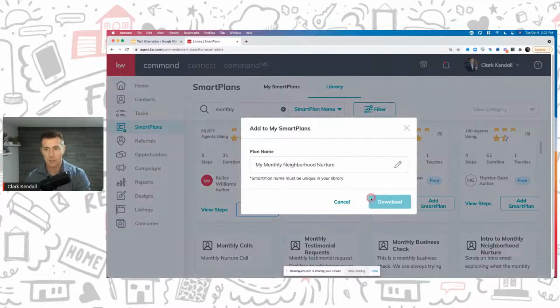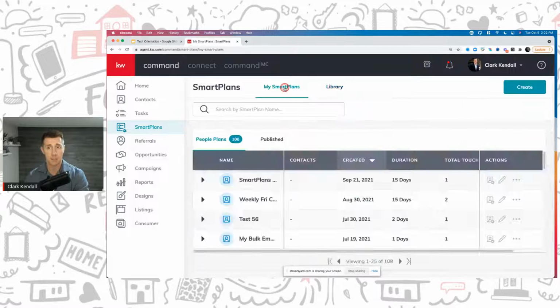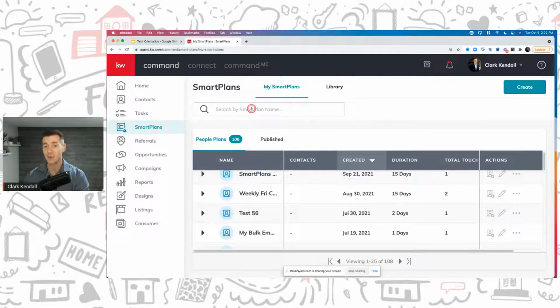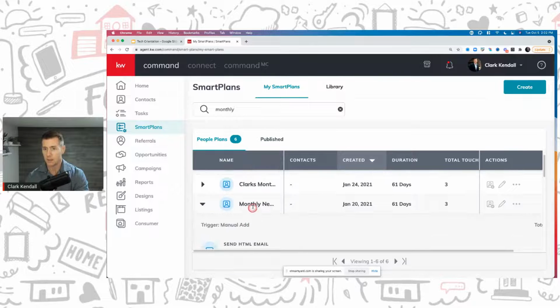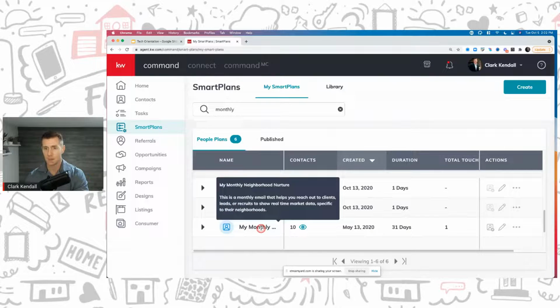You can rename it here if you'd like, but you want to download it. Once you download it, it will be taken from this library here and moved into your My Smart Plans. Okay. And the nice thing is, in My Smart Plans, if you've got a lot, like I do, you can search by them. So I'll type in here monthly, and you'll see here my monthly neighborhood nurture is right there. Whoops, that's not the right one. There it is, my monthly neighborhood nurture. Okay. So we've got it from the library. It's in My Smart Plans.